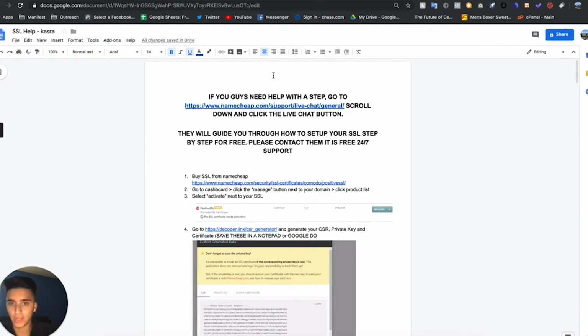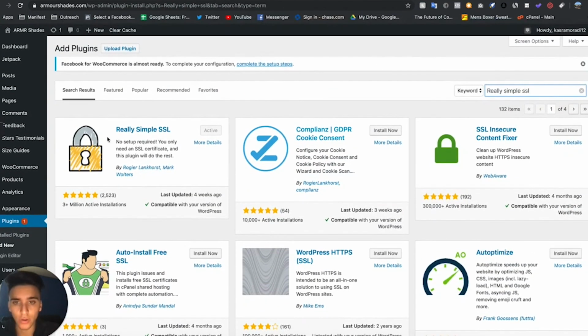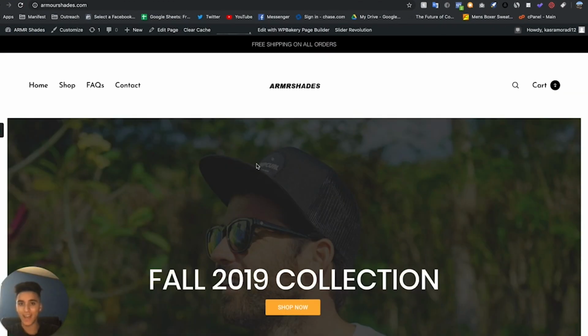So again, if you have questions, please go to the Namecheap live chat. They literally have a whole team dedicated to helping you 24/7. So go ahead and ask them any questions. And once you finish installing your SSL certificate and key, go here, install this, and then activate it. And then your site will be completely ready to process payments and start getting orders on your store. That is pretty much it.